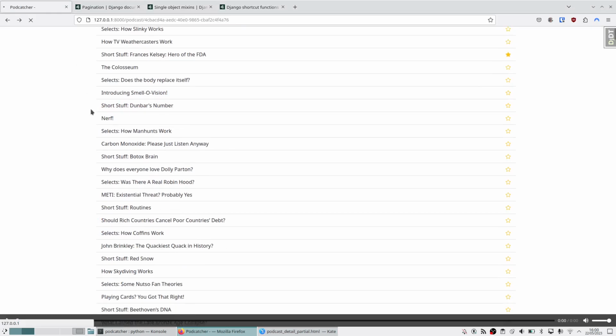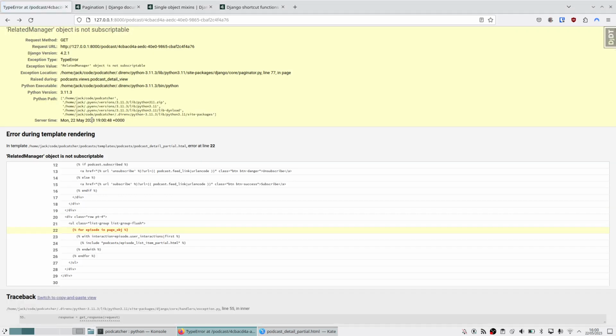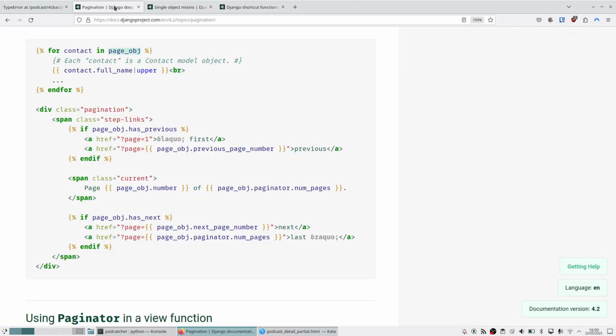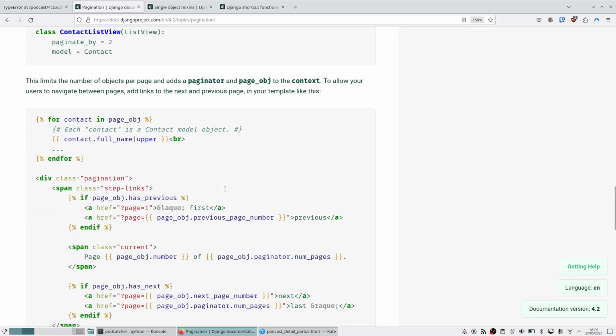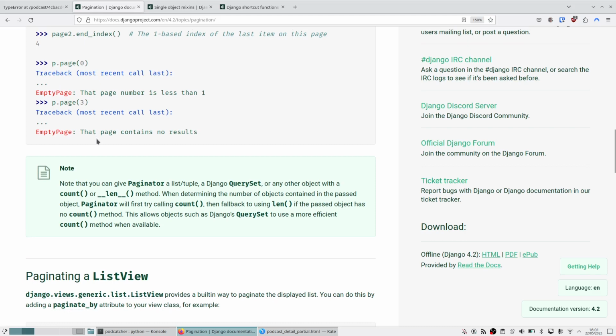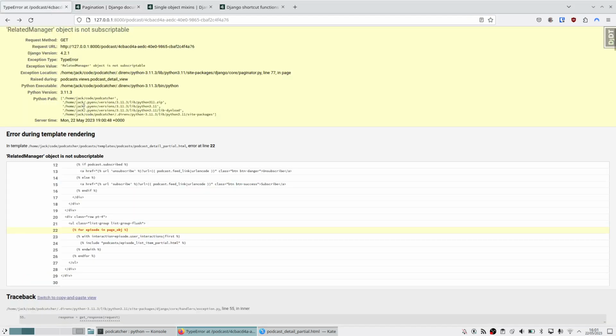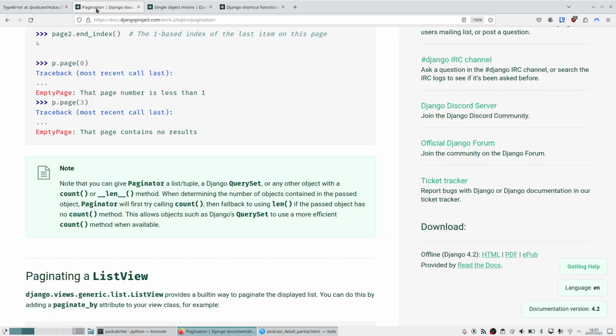Refresh us now, there should be significantly less episodes. No, it doesn't like that. For contact in page object. How do we get this page object thing? Related object manager is not subscriptable.